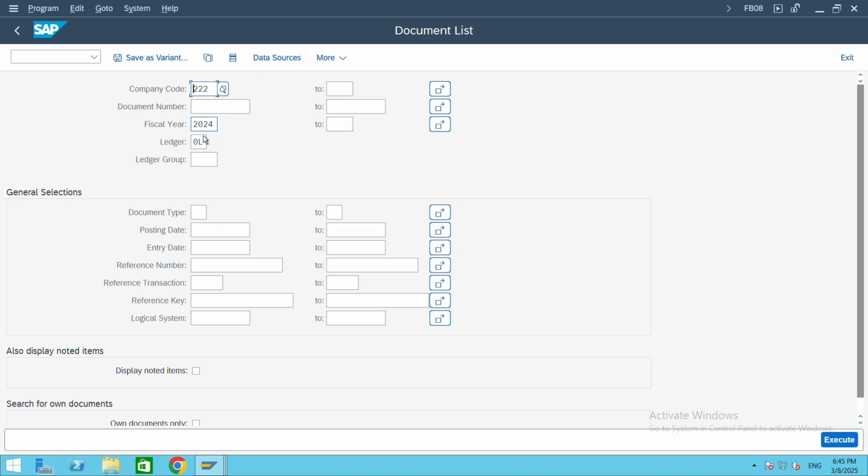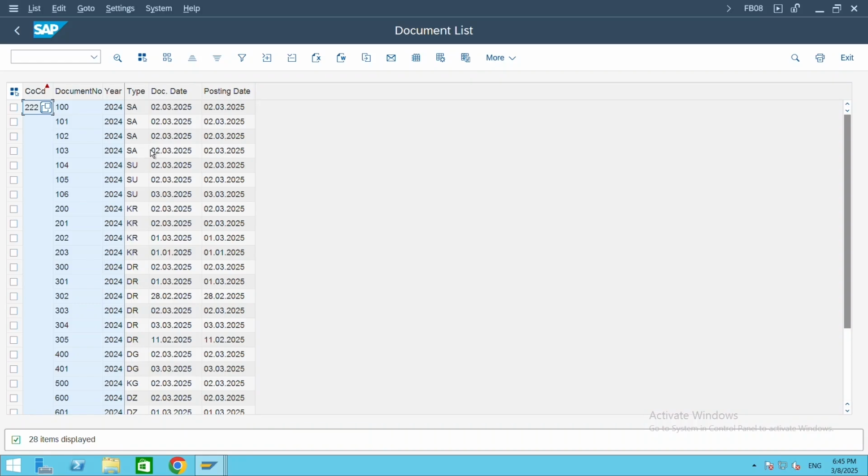Give the company code and fiscal year and the ledger and click on execute and click enter. This is just a warning. And now you can see which document we need to reverse. We have posted on 1st of January. See the document date and posting date which is there on 1st of January. Is there any other document? No. On 1st of January we have posted only one document so that we can confirm that this is the document. Double click on this document 203 to get selected.